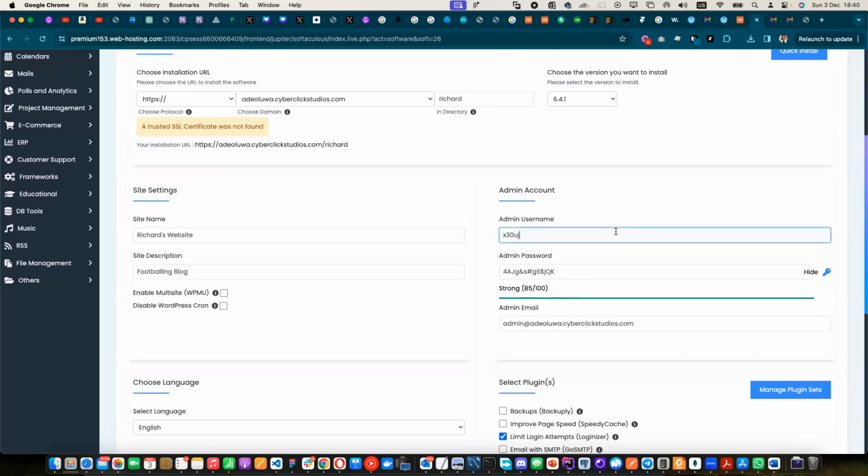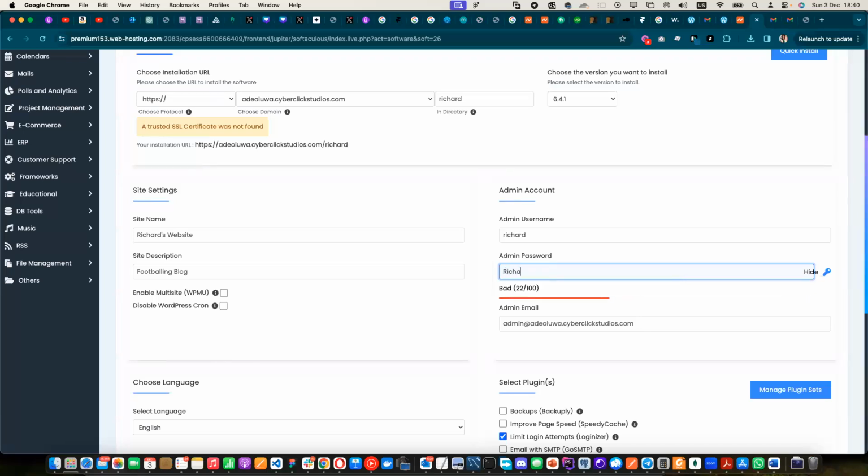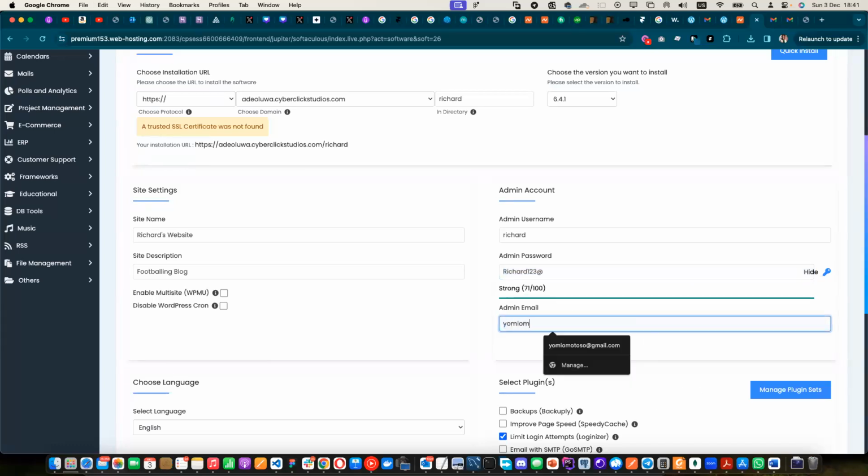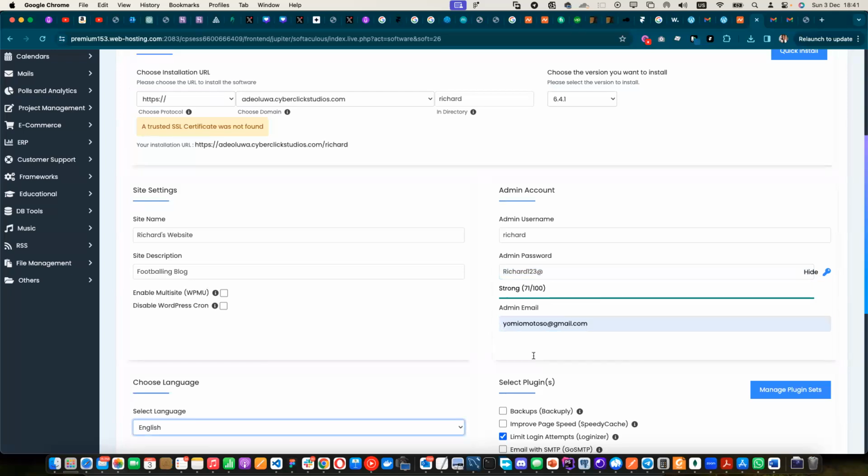So this is the admin username. So let's say Richard. And password, I'm just going to say Richard123 at. Let me just have it this way. Then admin email, what's the admin email? So I will just use my personal email for this purpose.